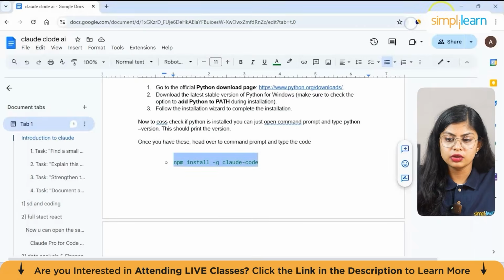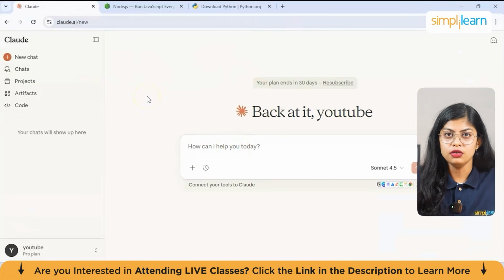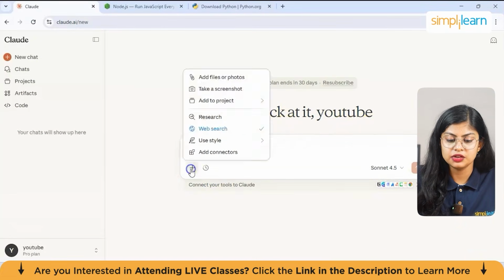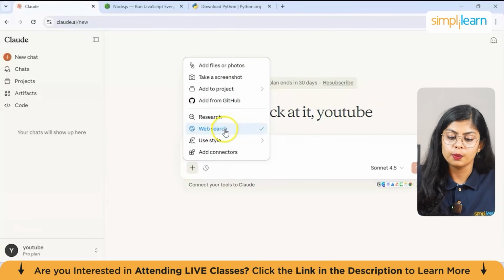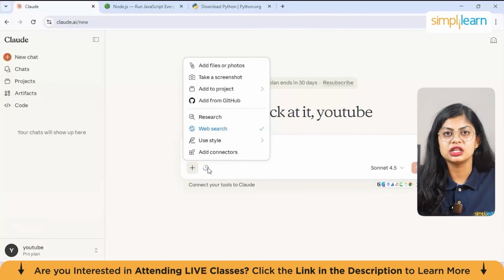So let's take a look at the basic interface. As you can see here, this is the prompting session. And here you can upload your files, screenshots, project details. From GitHub, you can add directly since I have already integrated Claude with GitHub. You can do your research. Web search also is there. Whatever creating styles you want, you can add it. And also you can use the connectors. For now, I've added only the GitHub one. You can even add Jira and other things, which I'll come to later.